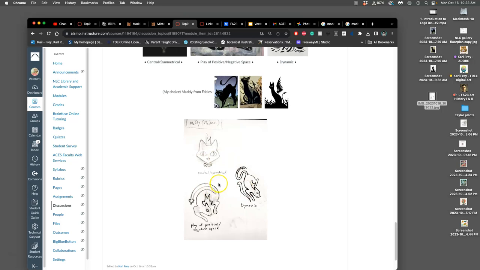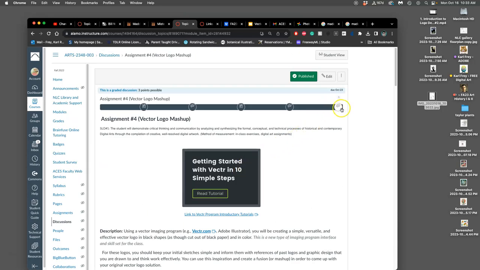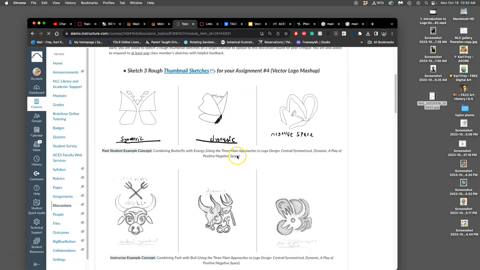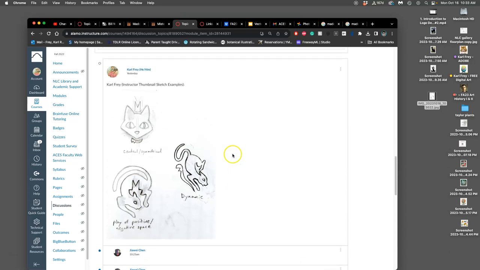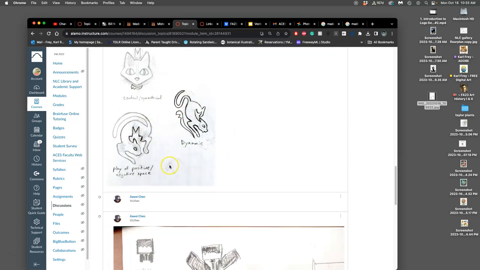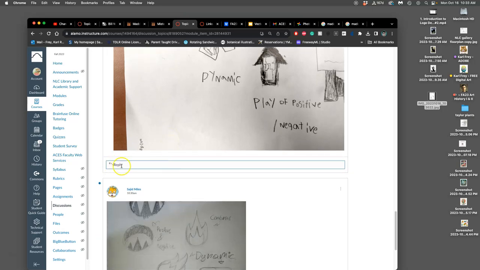All right, so you'll see them there. Now, to post your sketches, you don't actually need to post them in assignment four. You need to post them in proving ground number two. So you'll see where I posted them here. And then the next part is to comment on someone's post. So to do that, you go underneath their post, you click on reply.